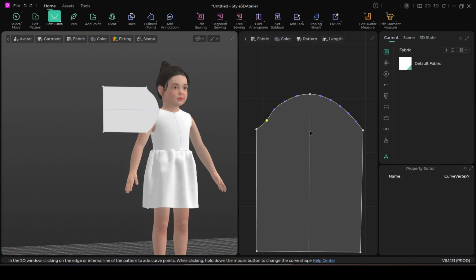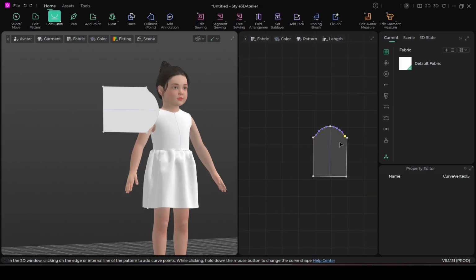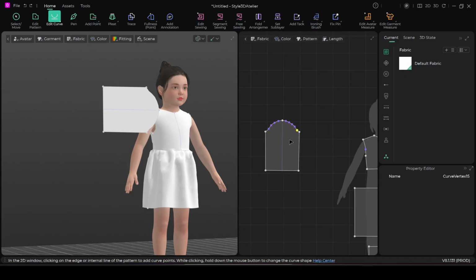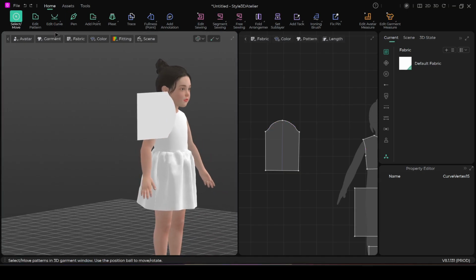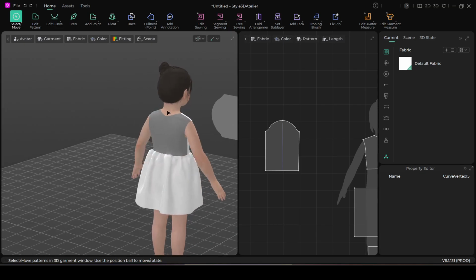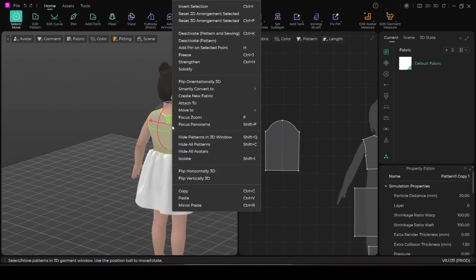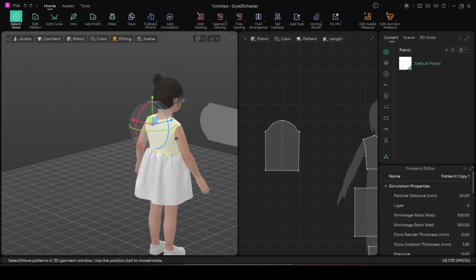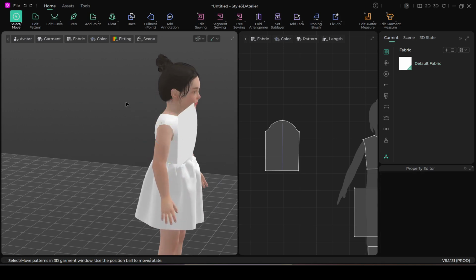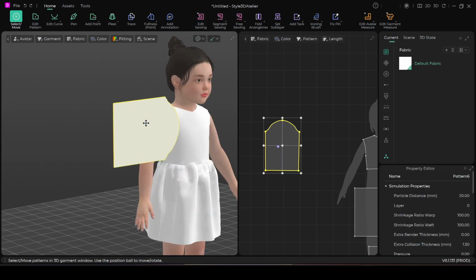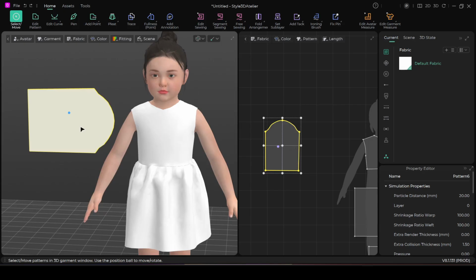Here I'm just going to curve it a little, just fine tune with the edit curve tool. And here we're going to just put it into place. Here I had to flip it orientationally because it wasn't flipped before. So it was on the wrong side.